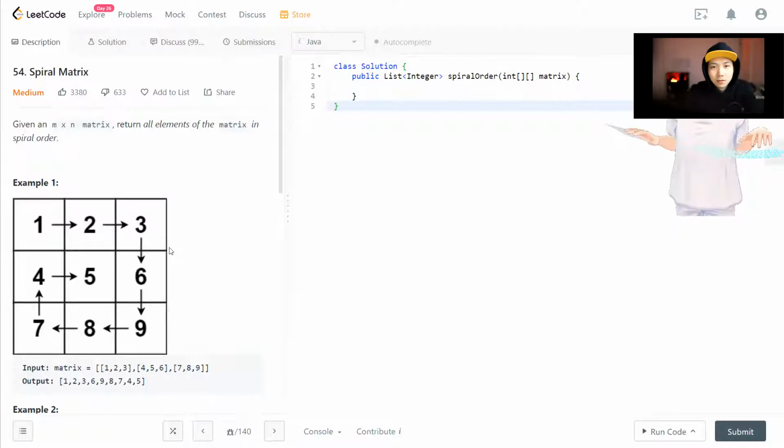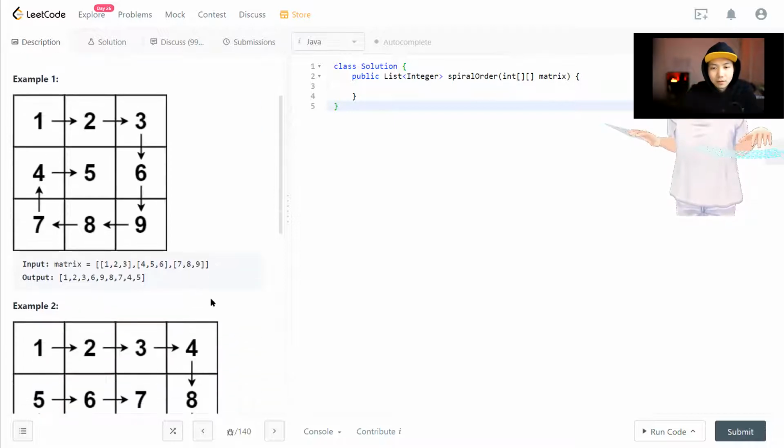Today we have LeetCode 54, Spiral Matrix. Given an m times n matrix, return all elements of the matrix in spiral order. Spiral order looks like this in this example, and we go around on the outside and then loop all the way to the middle to traverse all the numbers in this matrix.